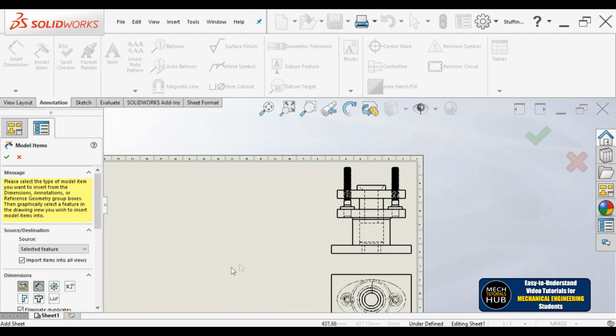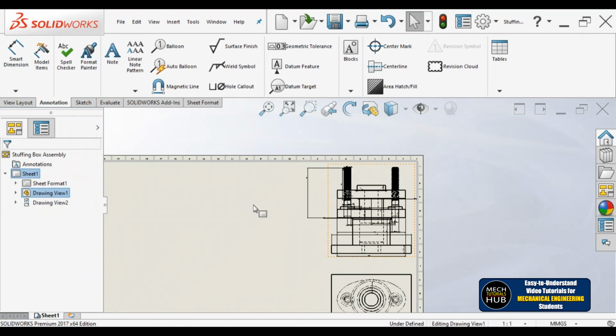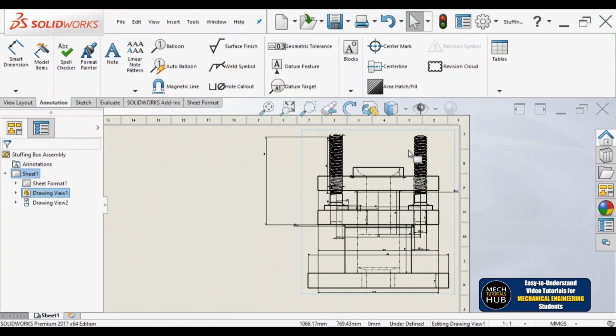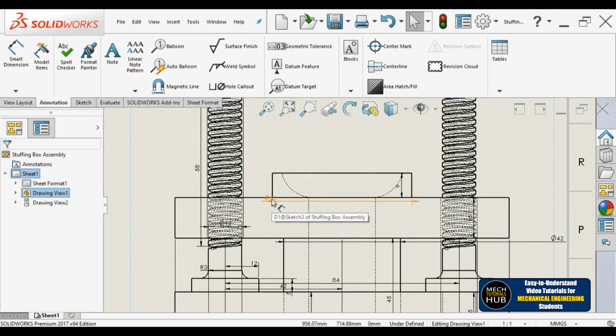No, it is not marked. Select it and select the view. Then say OK to this. Say yes, because no model item was inserted. Choose yes to change Import From option to Entire Model and try it again. Okay, so let me say OK. I'll just zoom it out so that you have a better idea.